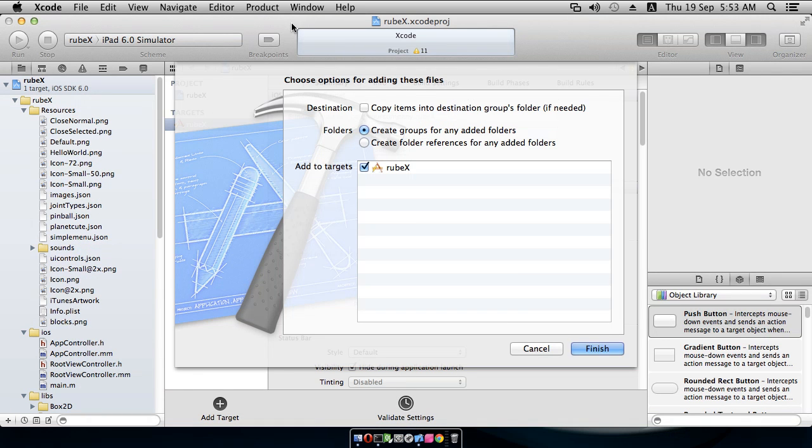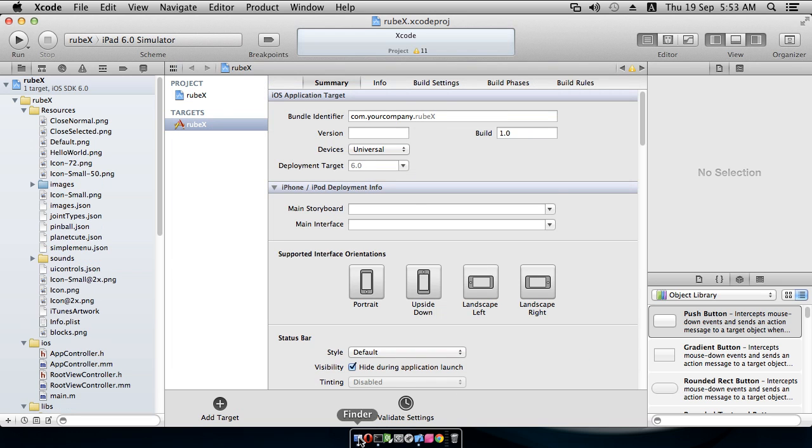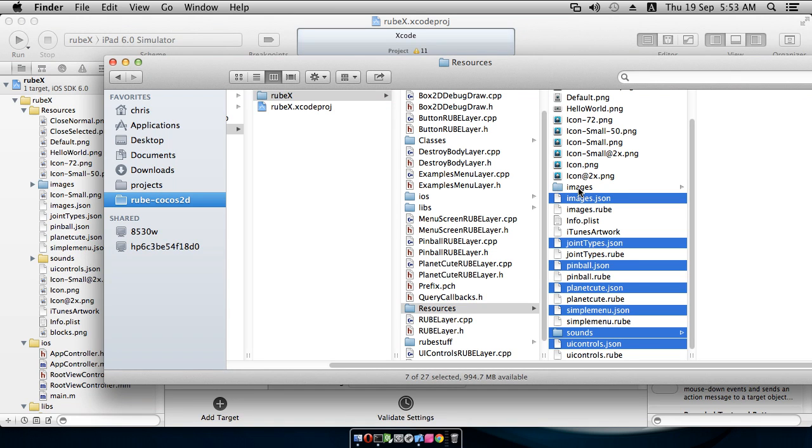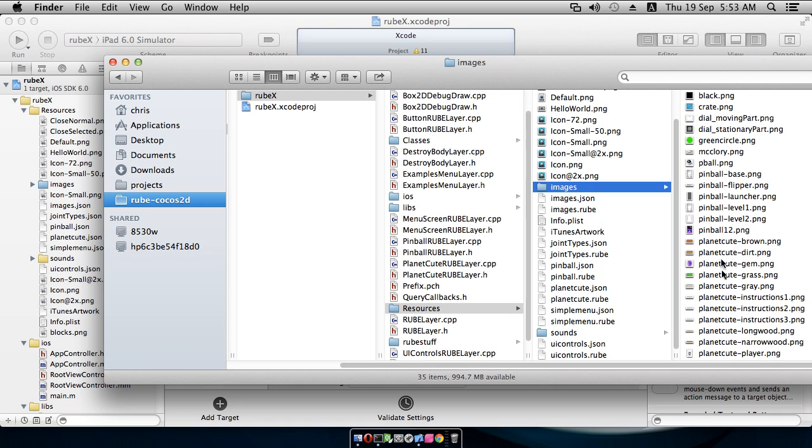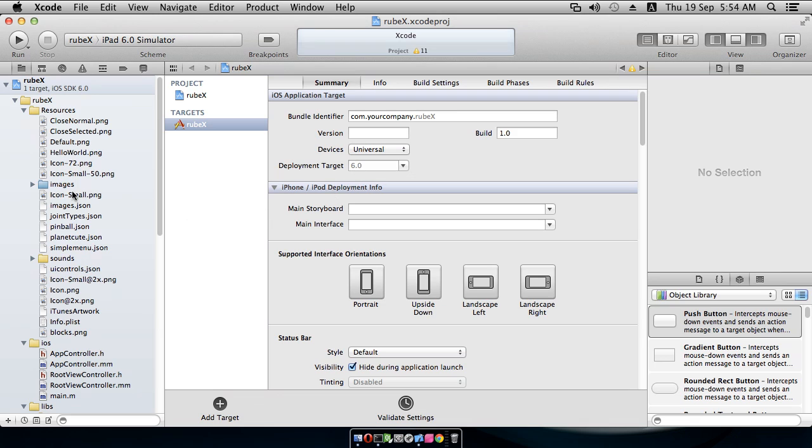And this one is a little bit different. When we are looking at this dialog, we need to choose create folder references instead of groups. And the reason we need to do that is because we want to preserve the folder structure inside the iOS app bundle when it's built. We need to have this folder path preserved when we're trying to find these images. If you don't do that, it just throws all the images together in one big folder at the root of the bundle, which is a bit inconvenient. So just make sure that after you add images, you have a blue folder here instead of a yellow one.